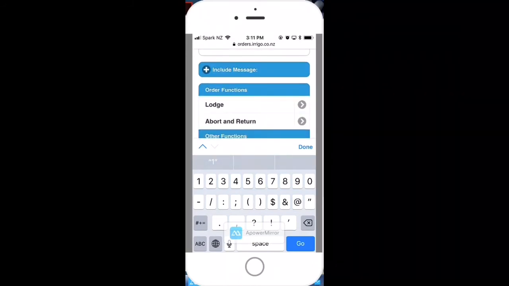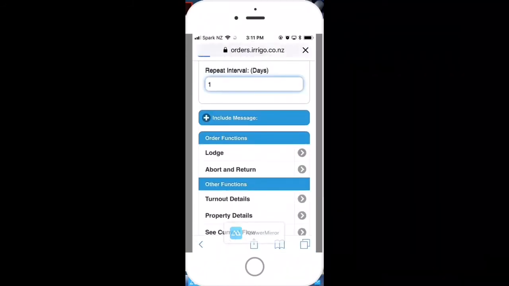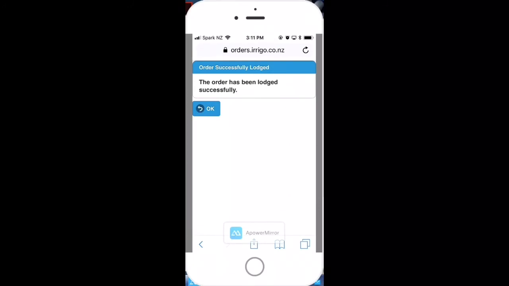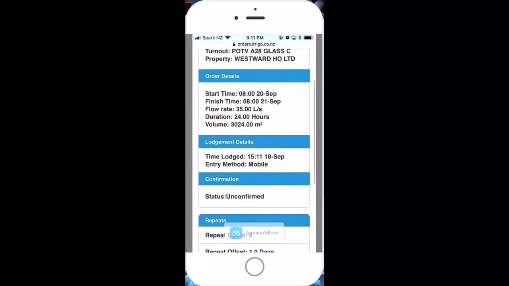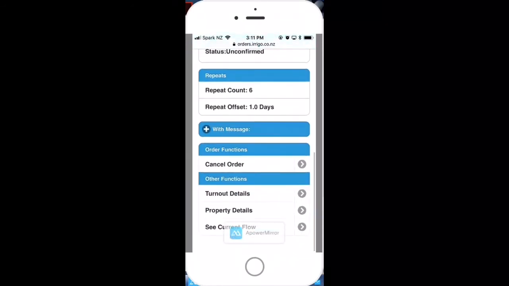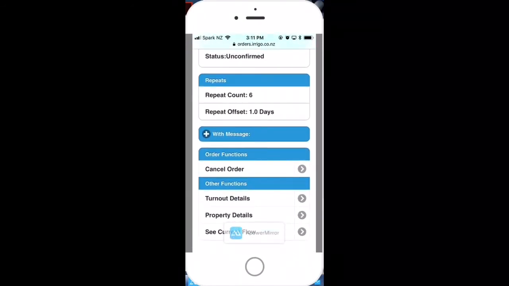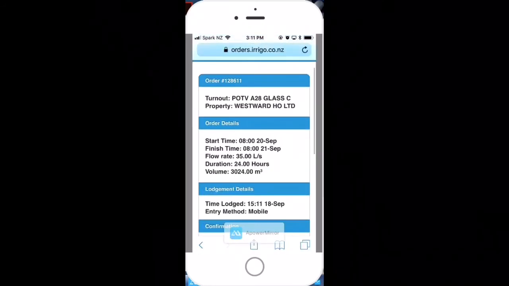If we keep scrolling down until we get to lodge, and then we click on lodge, you get a message that says the order has been successfully lodged, unless there's something that you've missed, or if you're trying to order outside of the 7-day period, it'll come up with an error and tell you that there's a problem. So if I click on OK, I get this screen that shows me a summary of my order. From here I have the option to cancel just this order, which is just the first day of the order, but I want to have a look first at what I've ordered altogether.